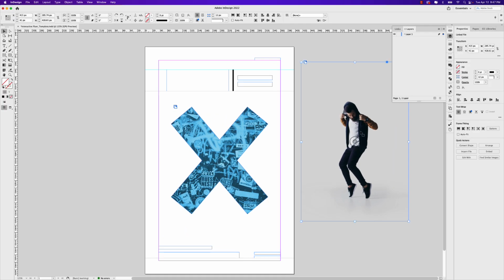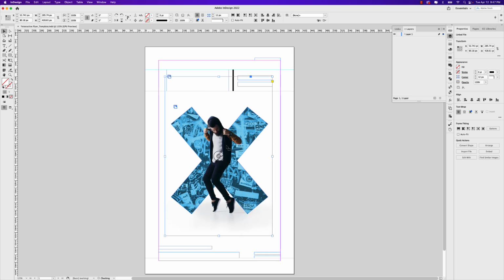Now I can move my first instructor over and place him in front of the shape. Now I can adjust this frame to make it a little bit closer. It's just better when I want to scale it up.